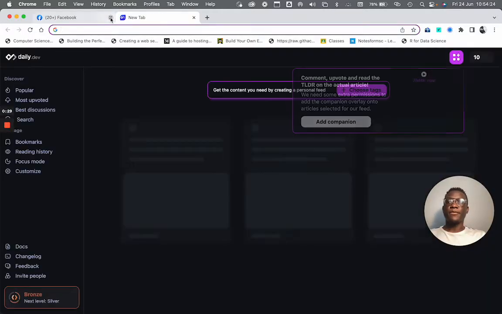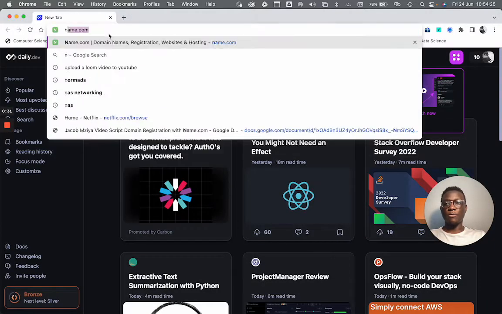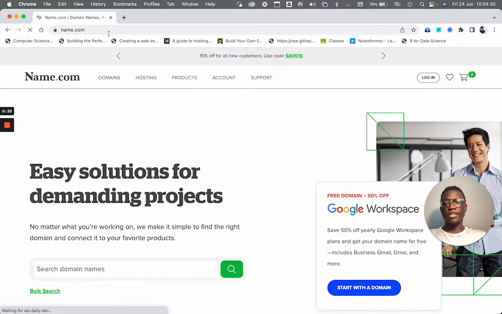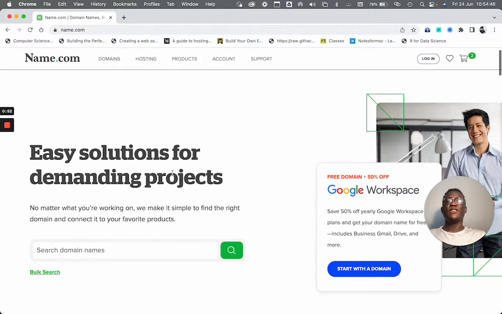Now, let's take you to name.com. Name.com is where we're going to register the domain. So in this case, let's say you have a business. For example, let's say Flower Boys is a business that delivers flowers to households. So you want to have a website and you want to have a domain by the name flowerboys.com.